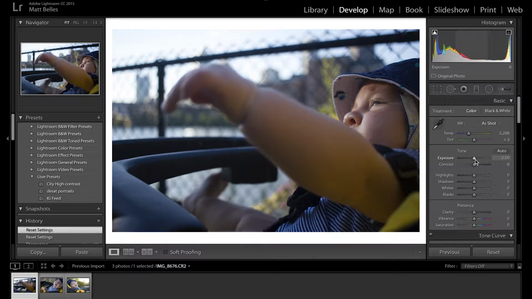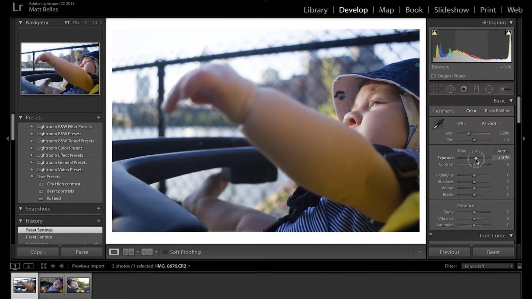Alright, so let's get started. I believe this image is a little underexposed, so I'm gonna bring that exposure up slightly. We're gonna skip the contrast. I really don't like touching that. I'd rather adjust the contrast with my highlights, shadows, whites, and blacks.